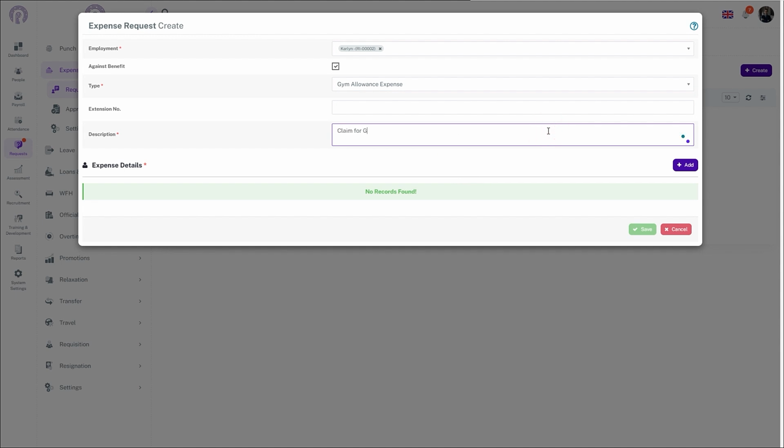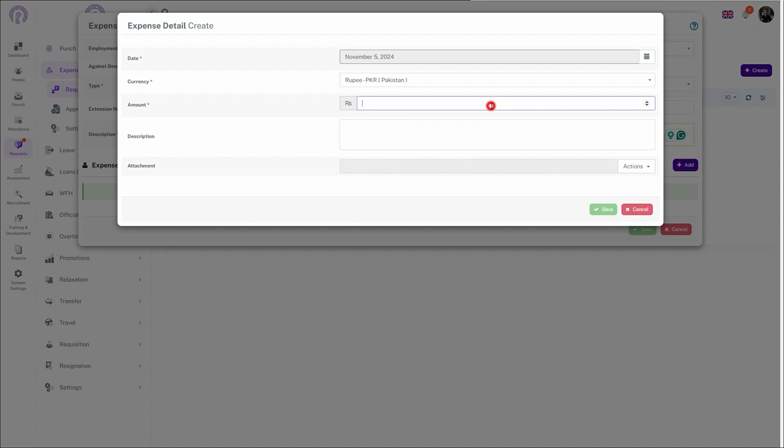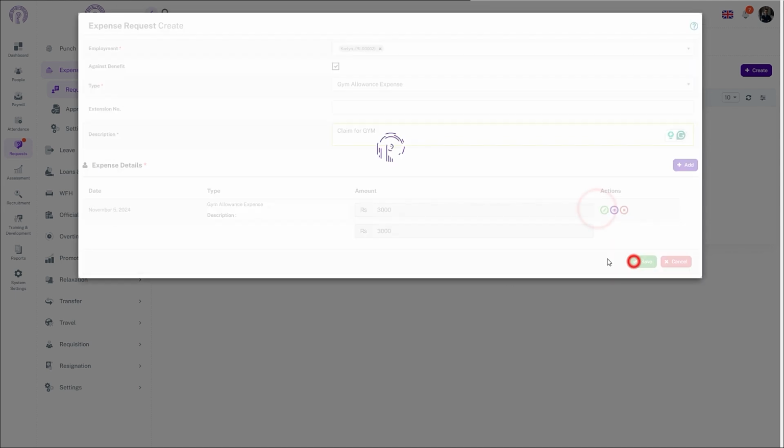Now click on the Add button at the bottom in the Expense Details section, and here you have to add more details. I'm claiming amount 3,000, simply hit the Save button, and save it again.